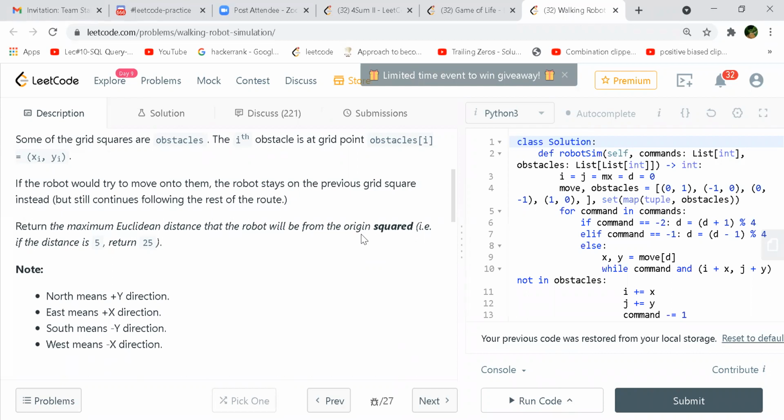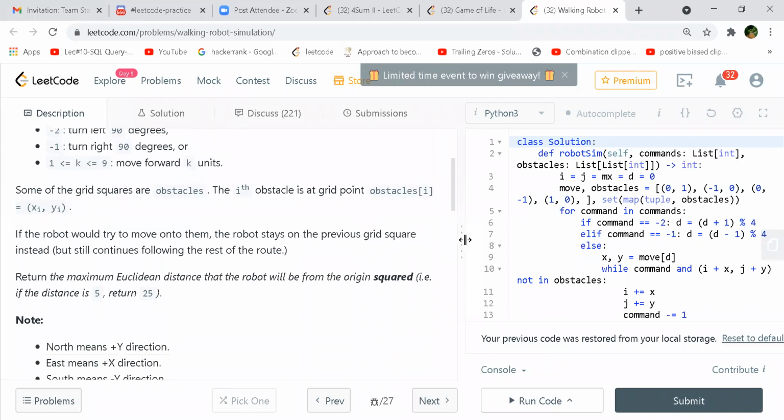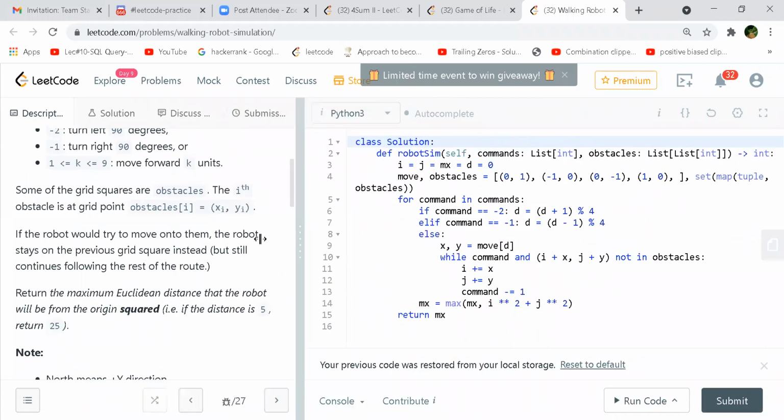Okay. So then it's like we are simulating whatever they have given, right? Yeah. I don't think there is any brute force or efficient approach here. Only in implementation it depends.